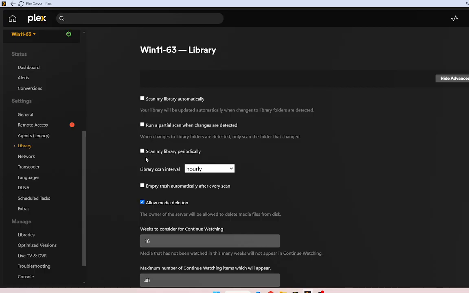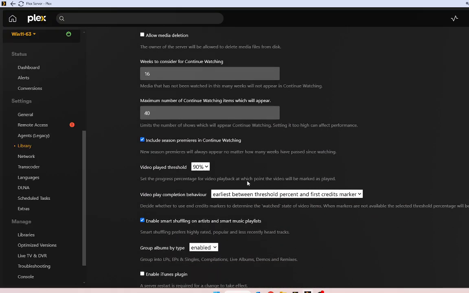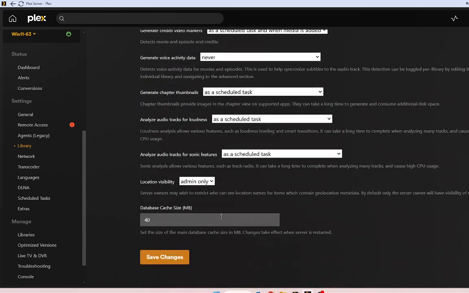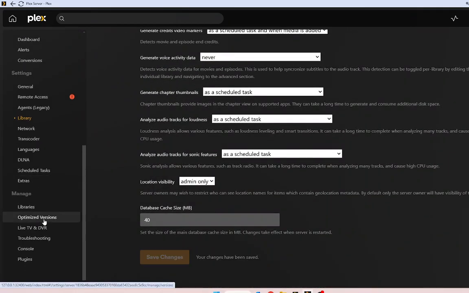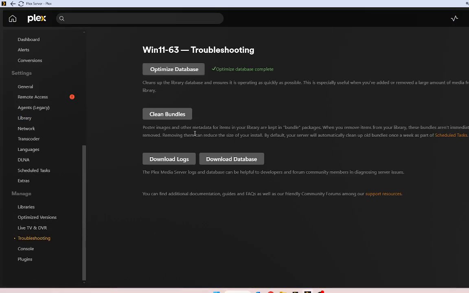I'm not going to have scan my library periodically checked, and I don't know why that was checked, but empty trash automatically after every scan should be unchecked. And I'm going to go down and save the changes. And then for good measure, it can't hurt, I'm going to go to troubleshooting and optimize database and clean bundles, because if you haven't done that, might as well do it now.